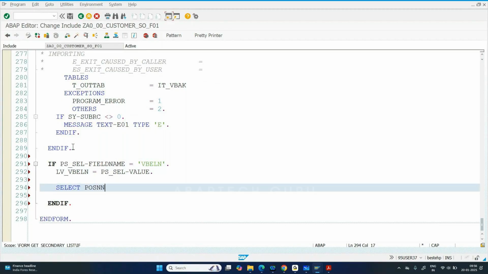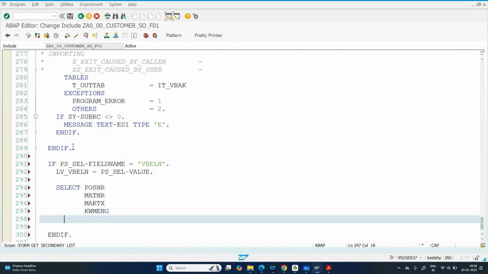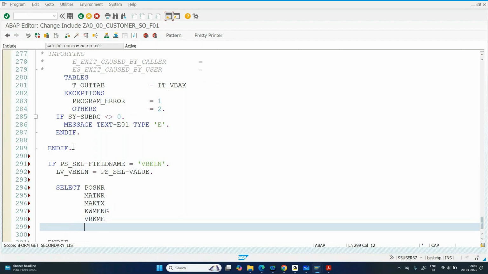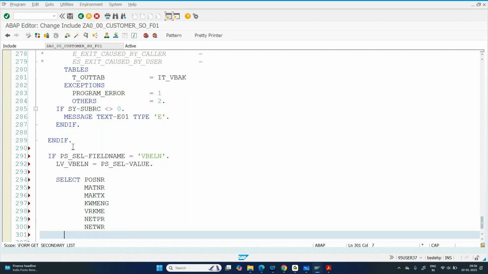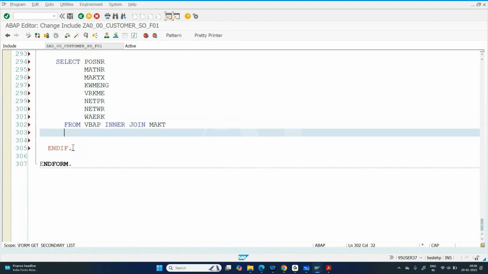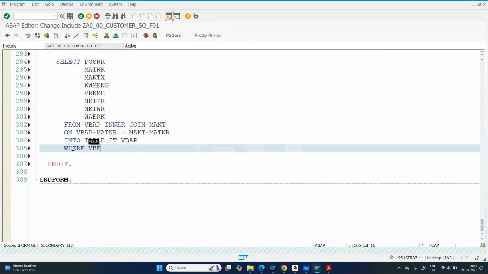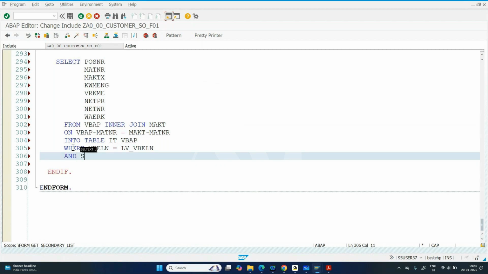Select POSNR, MATNR, MAKTX, KWMENG. Then we need to go with VRKME, NETPR, NETWR, and then WAERK from VBAP, which is going to be an inner join with MAKT on VBAP MATNR equal to MAKT MATNR, into table IT underscore VBAP, where VBELN is equal to LV underscore VBELN and SPRAS equal to EN, or I can say SY-LANGU.